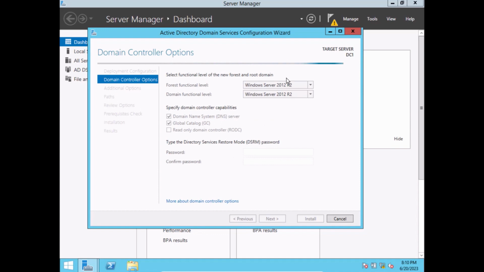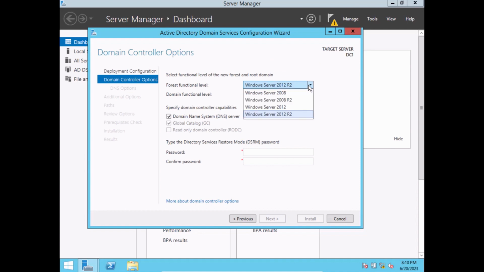And then from here, you can see I have my functional levels. If I want my server to support lower versions of server, I have to choose those lower versions. So if I wanted to support Server 2008, I can choose Server 2008 R2, Server 2012. But if I choose the domain functional level and forest level and leave everything at default, then they will support only the current Server 2012 and above.